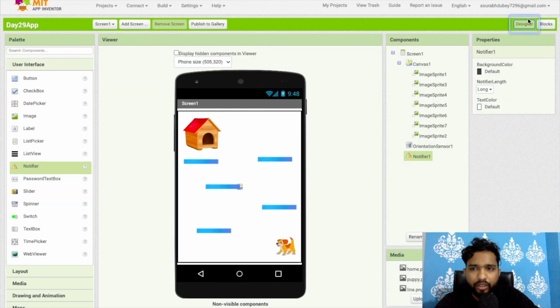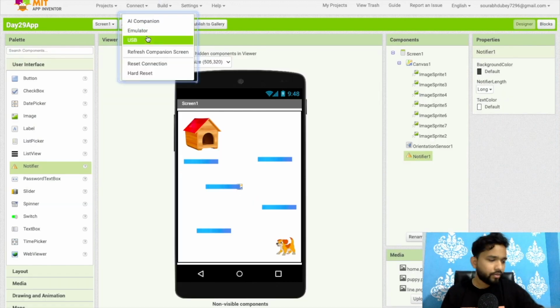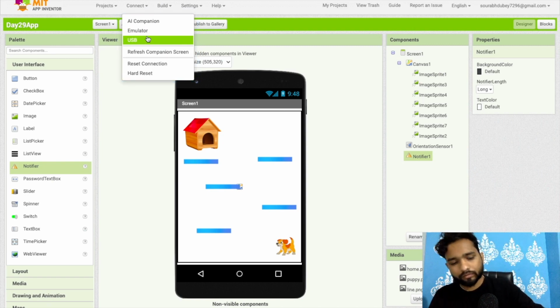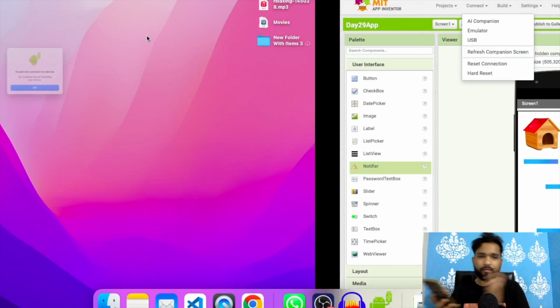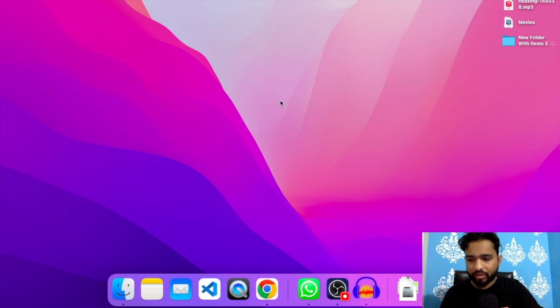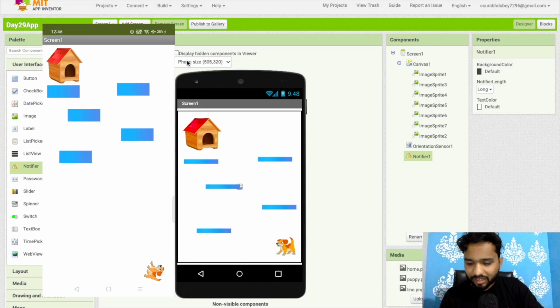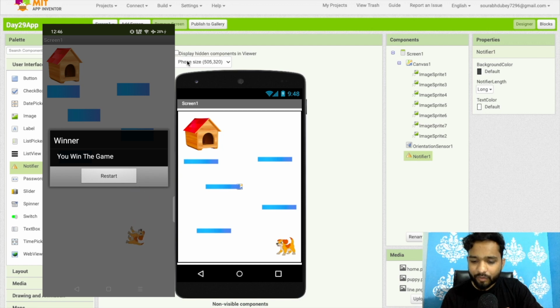Let's see how this will work. I'm going to use a USB to check my app. Let's connect the USB to the laptop, and I have one Android phone. So let's try this. As you can see, the game starts. Let me move my dog like this. If it touches any obstacle, it will move again to that position, as you can see. So I'll just go from here and go to the home. You can make it harder. And as you can see, winner, you win this game.